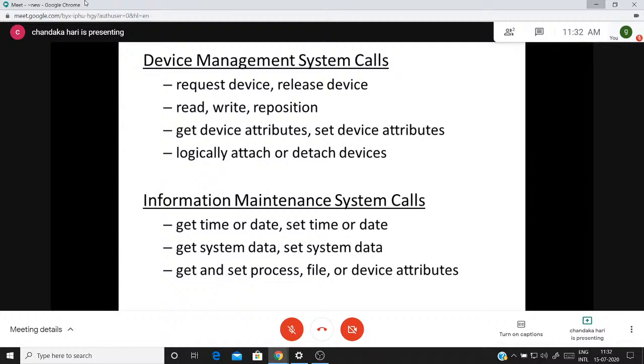A new device: today we can attach any device directly while the system is running. Earlier it was not possible. It is the operating system dynamically detecting which devices have been attached and detached. And coming to the last one, information maintenance system calls. What is information maintenance? We will also see another one, communication system calls.